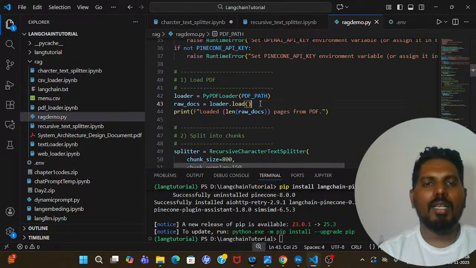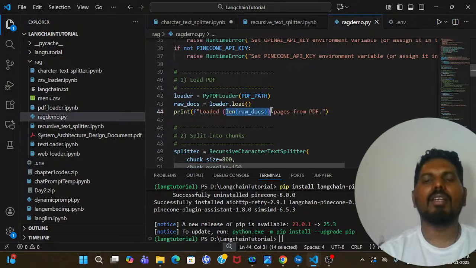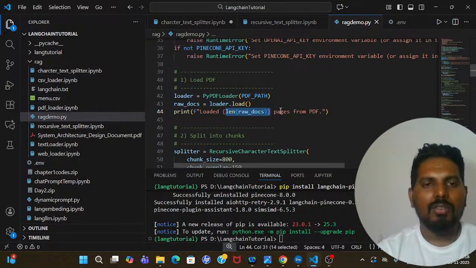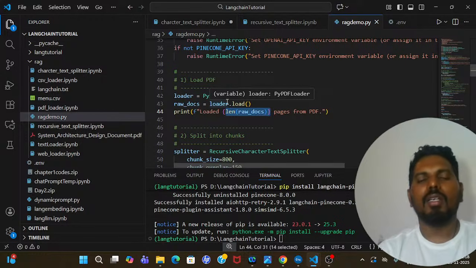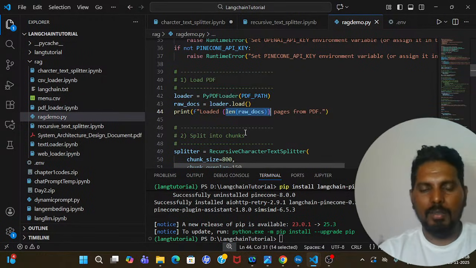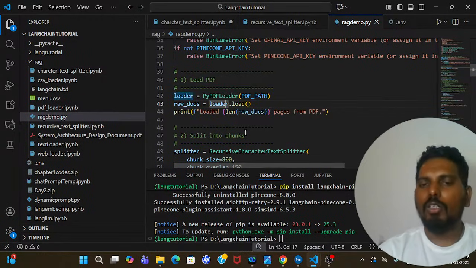Then after that, I am loading the document. Once this is loaded, it will be stored in raw docs, and I am simply checking the length of the raw docs. Right. Since it has 6 pages, the length is going to be 6. Now, the document loader is done.